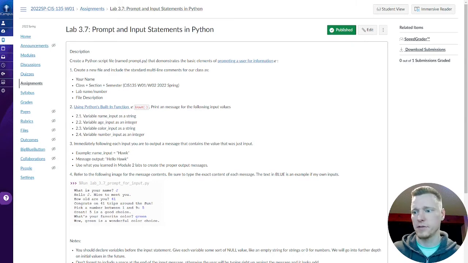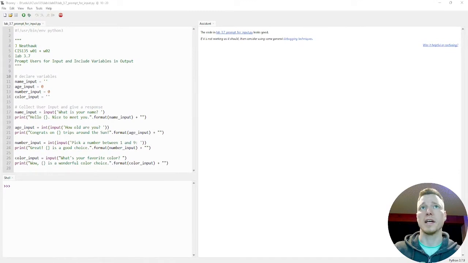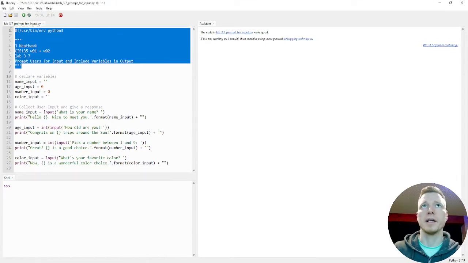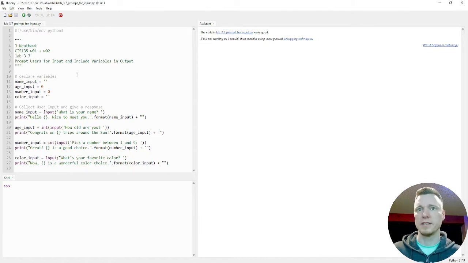All right? So let's have a look at my completed code, which I have right here, and we'll go through each line. Okay, so I have my comments on the top, just my standard document explanation, my name, class, what lab this is, and a brief description of the lab.